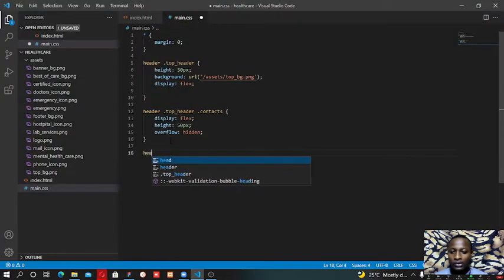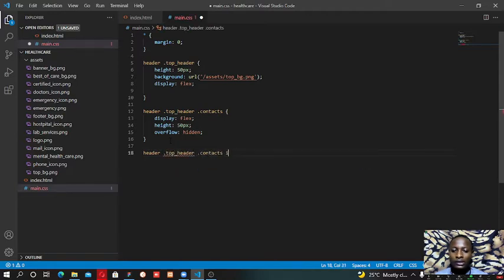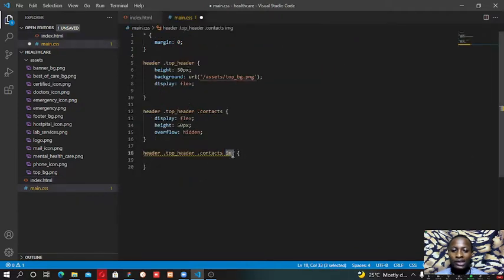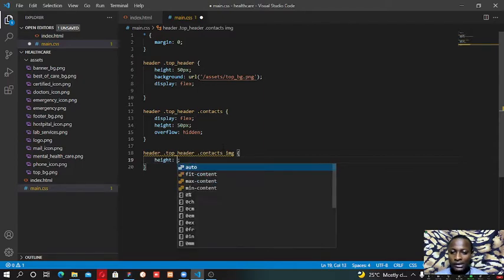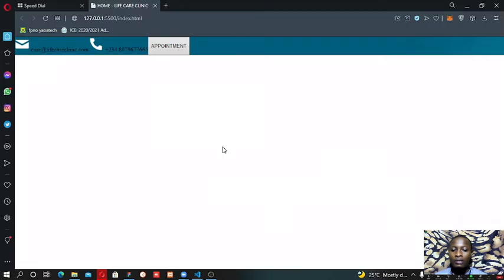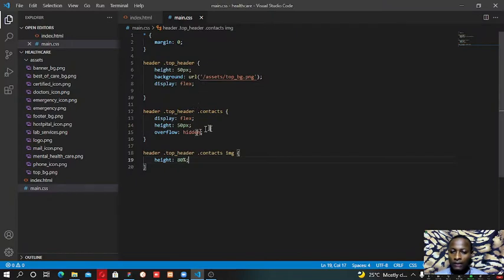So what I want to do now is to target all the images. So we say top headers, then contacts, then the img. So now what we are doing is to target all these images. You can see that both of them are under contacts. So I want to say all the img tag under contacts. I'm going to say the height, let's go 80% for all the images. So now you can see that we have them right here. Is that perfect? Okay, yeah, I think that is perfect.